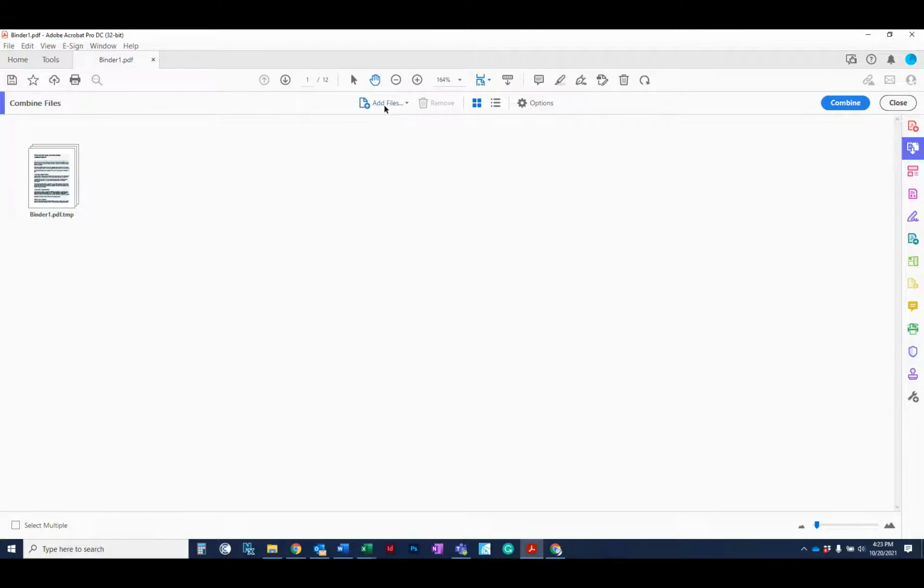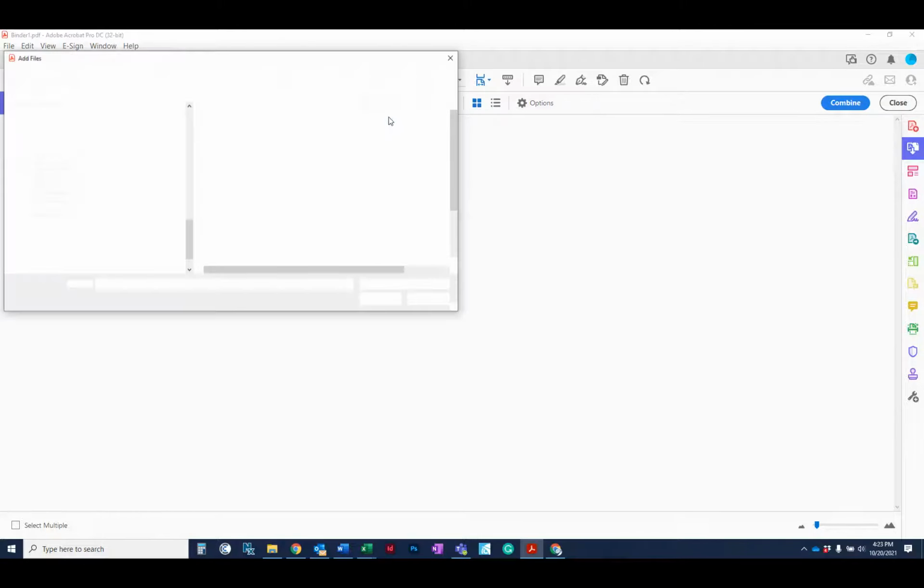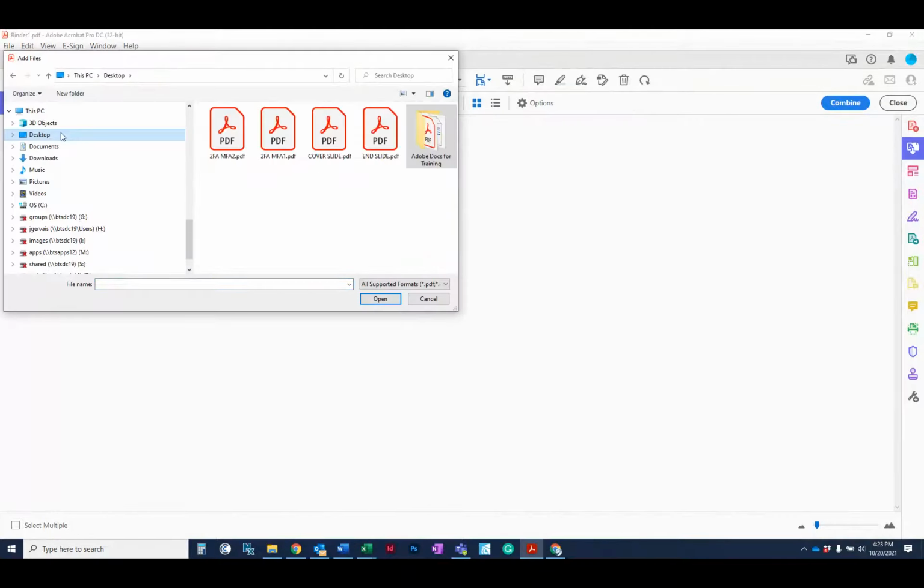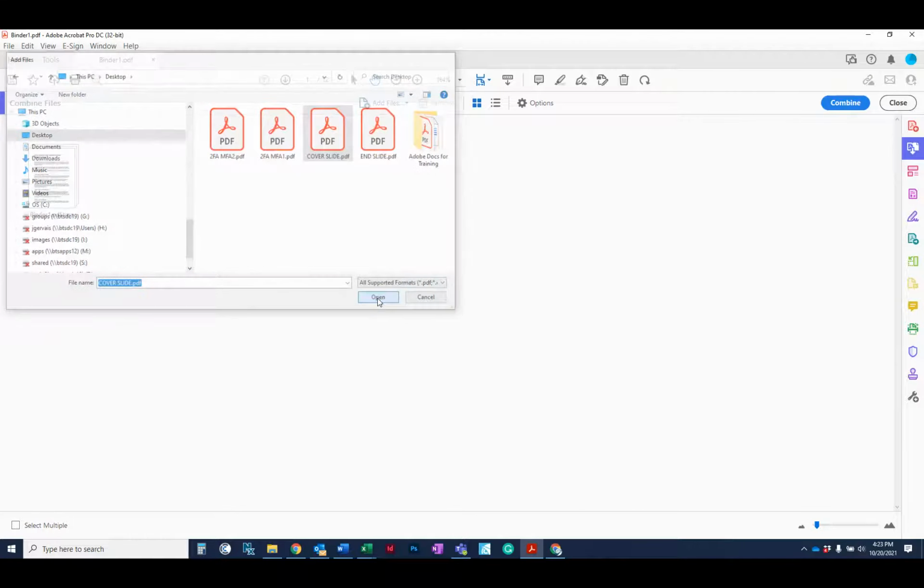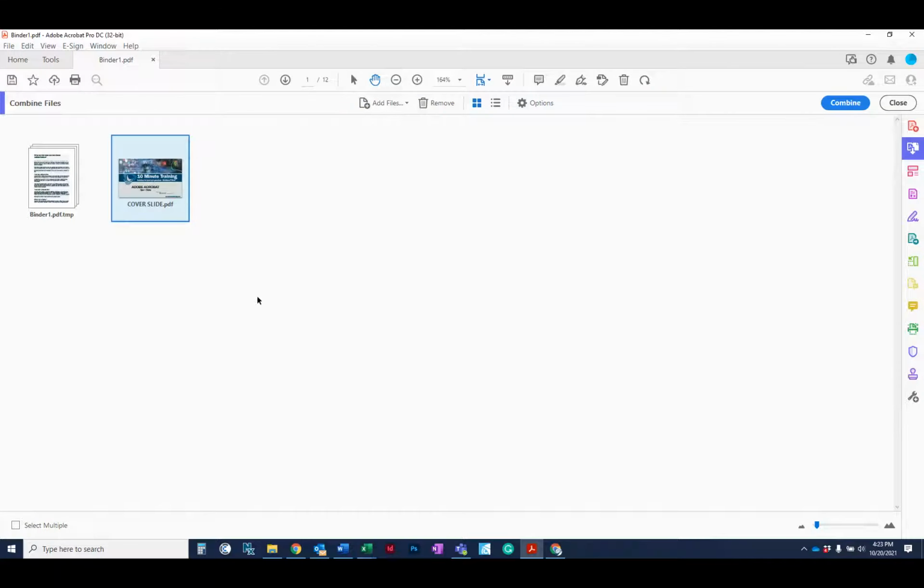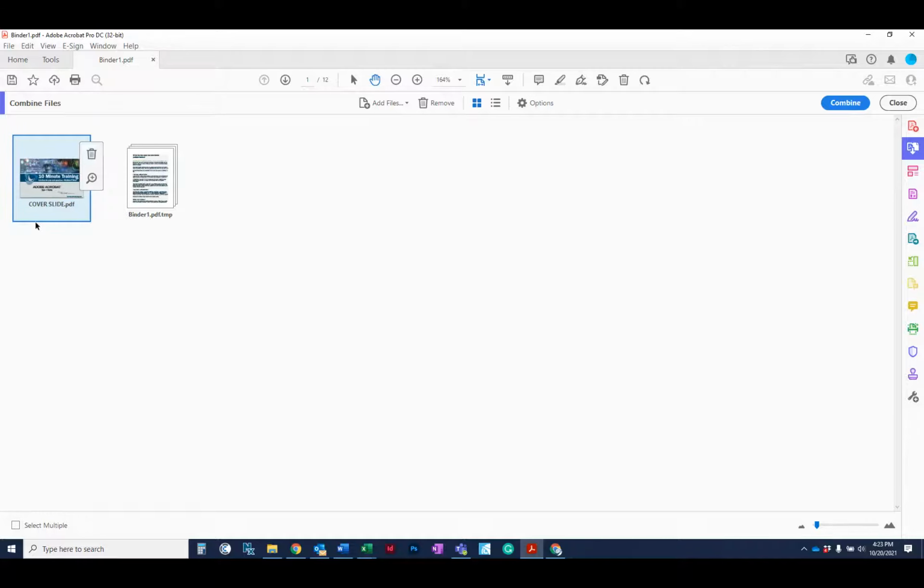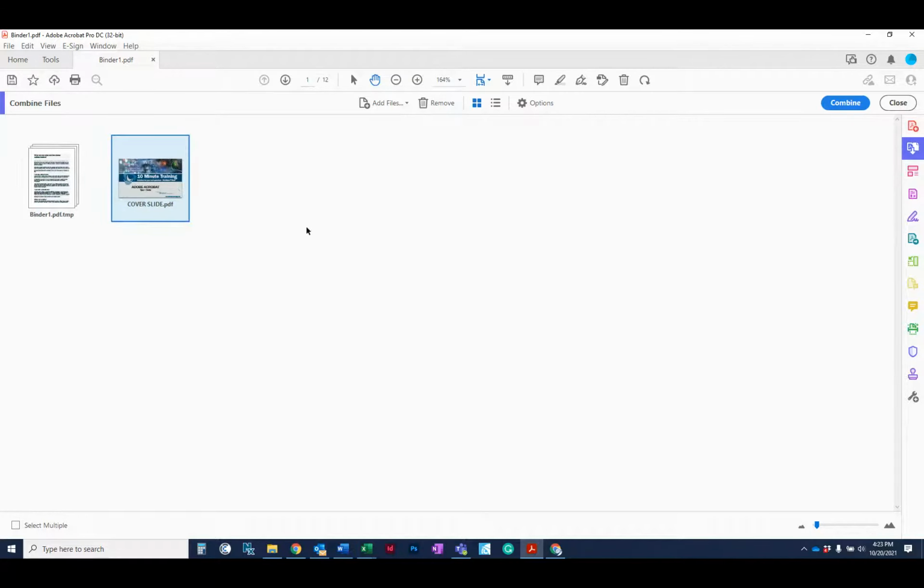Then I'm going to go out and choose my cover sheet that I want to add, which is on my desktop. And you'll see that it added it in here. Now, again, I can drag it to the front if I wanted to, but I'm not going to yet. I'm going to show you another way we're going to do this.